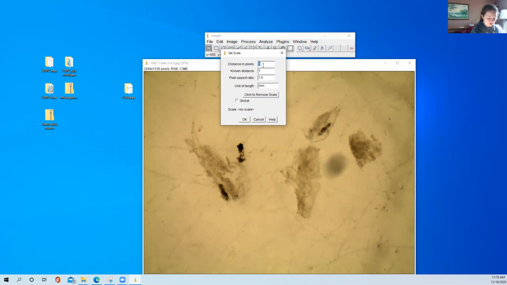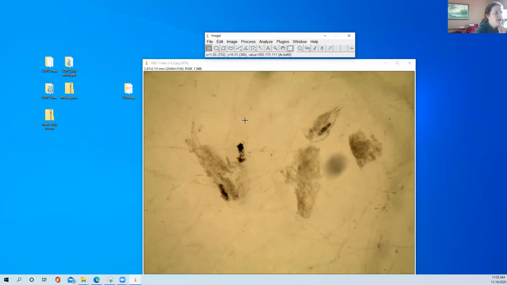pretty sure it's 713. Let me double check. I'm gonna send you guys these things, don't worry. Let me check real quick. Yes, it is 713 pixels. So 713 pixels in each millimeter at this magnification. So we're gonna hit OK. Now we can start measuring things.